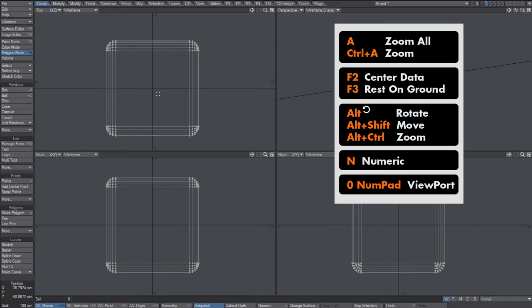F2 is center data, and as you can see, this box is now centered. So if it wasn't centered, if it was skewed off, you could press F2 and it would just center it like this. Rest and ground is sort of the same thing, but it does center it based on your settings. So for example, you can make this object rest on the Y axis.